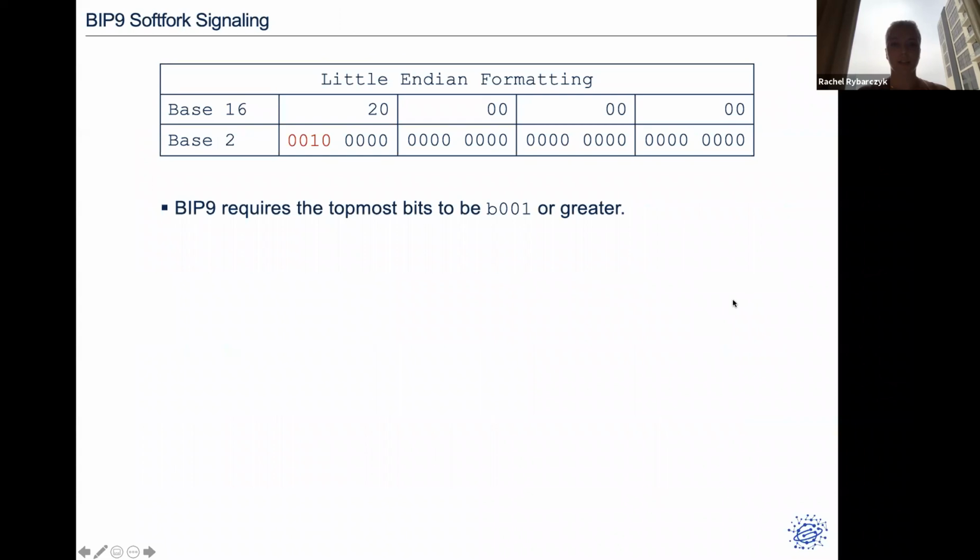So let's look at some examples of how a miner would signal readiness with BIP9. One requirement of BIP9 is that the topmost bits, again in Little Endian, must be 001 in binary or greater. This is highlighted in red up here. So this one bit will always be flipped with BIP9.